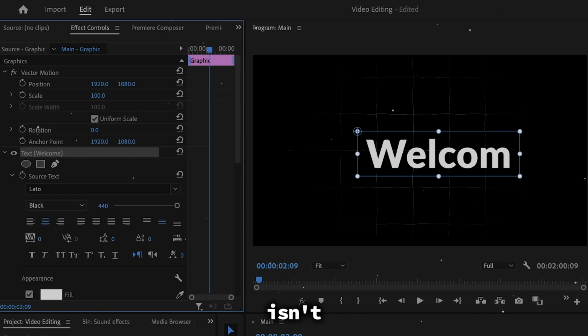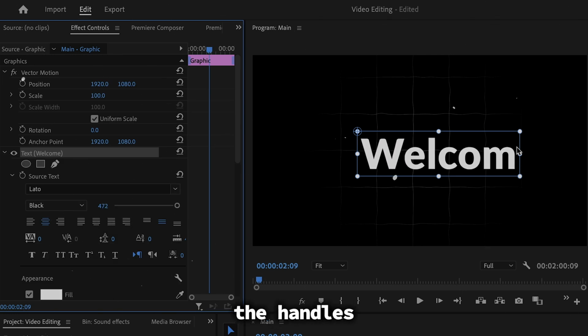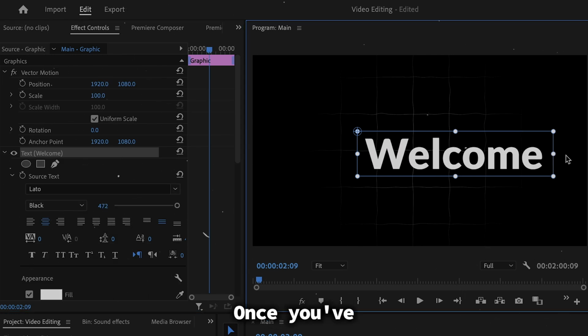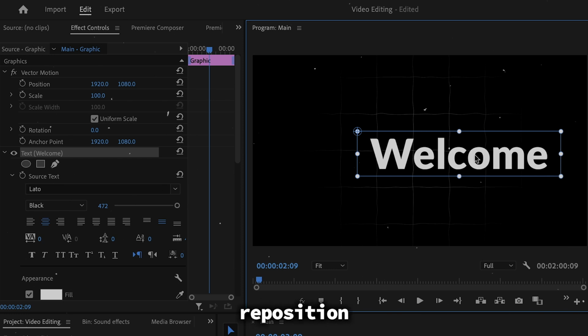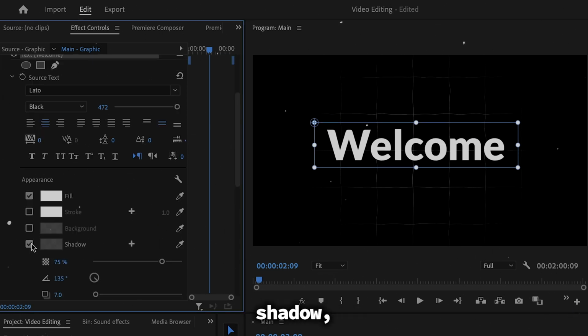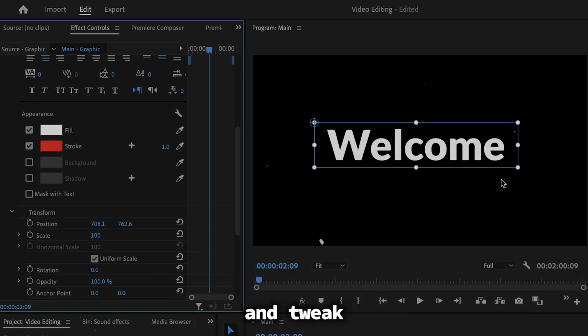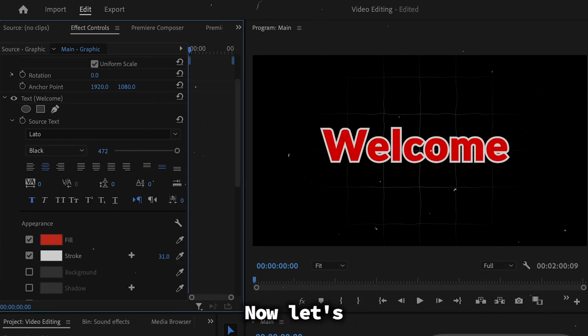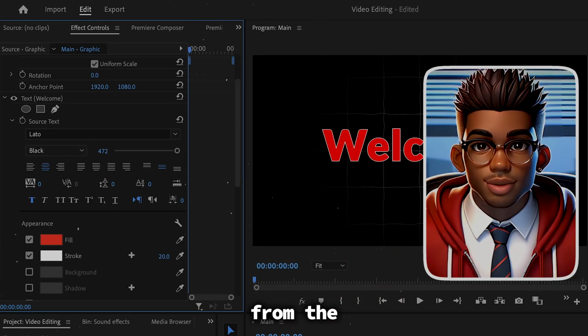If part of your text isn't showing, just select it and use the handles to expand the text box. Once you've resized the box, you can reposition the text exactly where you want it. You can also add some style, like a shadow, background, or stroke, and tweak the text color to match your vibe.